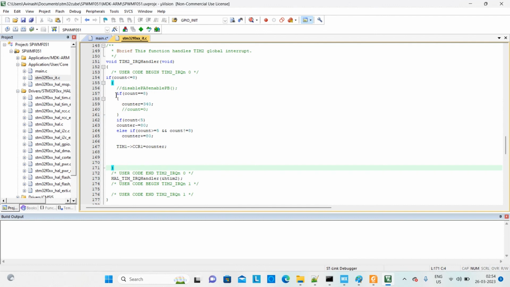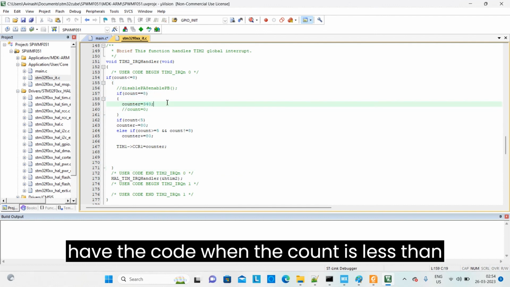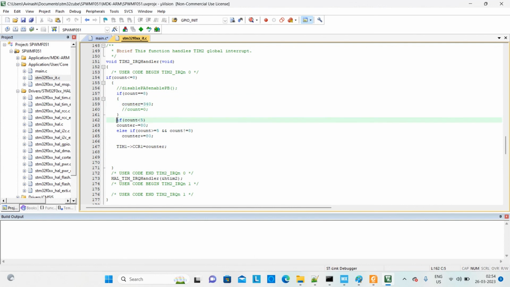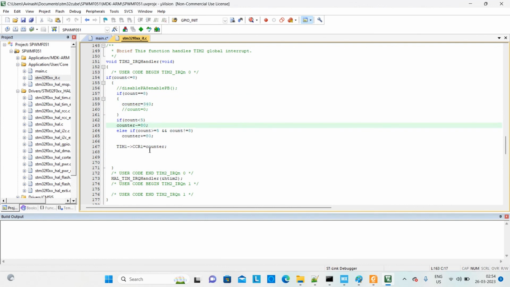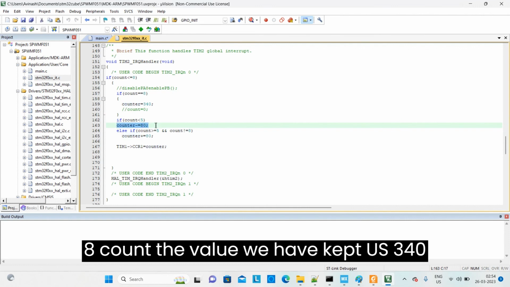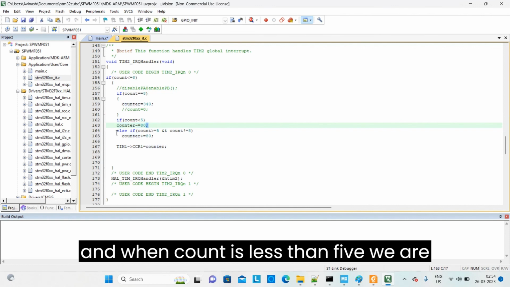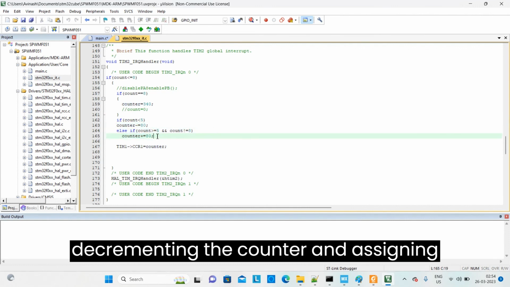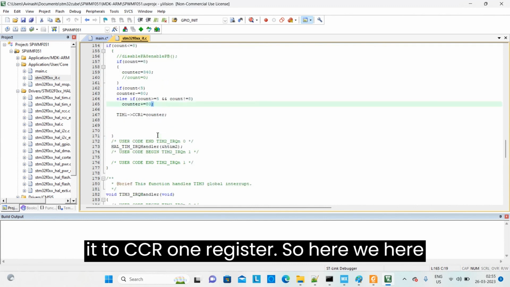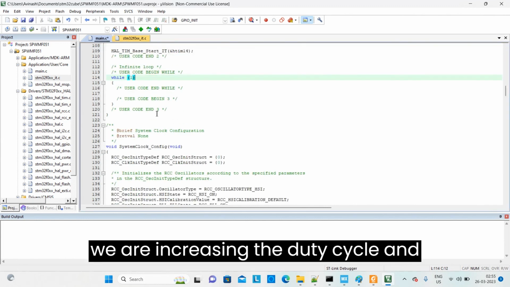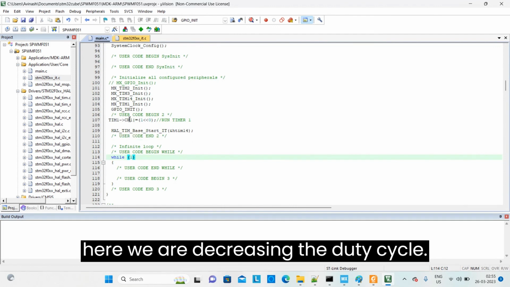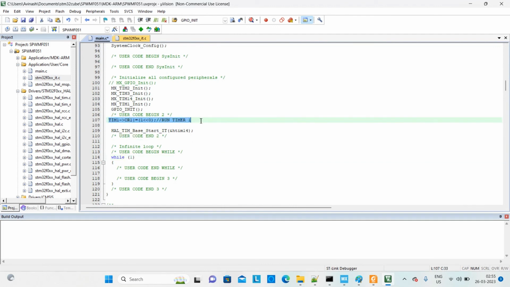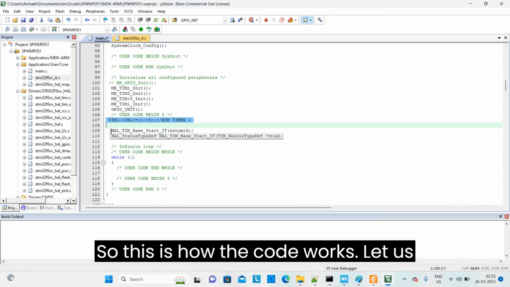In timer 2 ISR, we have the code for when the count is less than 8. So here, if the count is 8, the counter value we have kept as 340, and when count is less than 5, we are decrementing the counter and assigning it to the CCR1 register. So here we are increasing the duty cycle, and here we are decreasing the duty cycle. So this is how the code works.